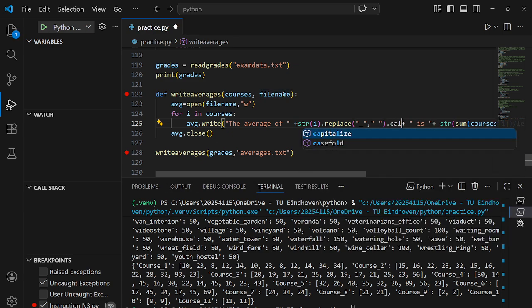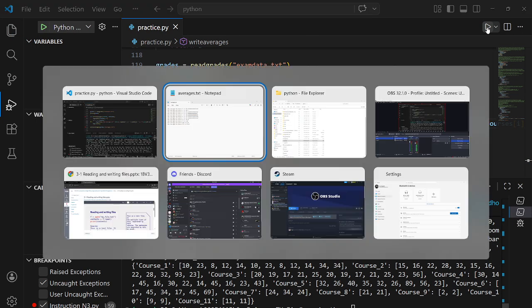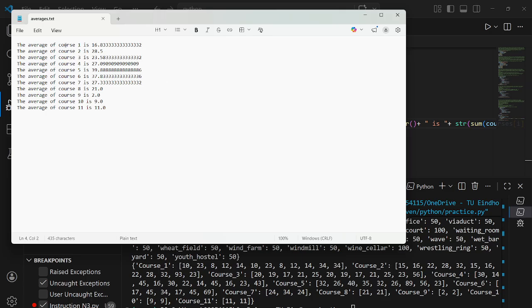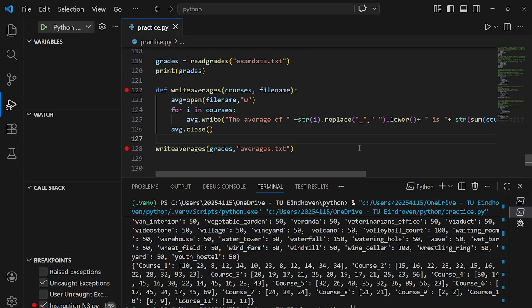And anything else? Dot capitalize. If there's capitalize, what is there? Lower. This should hopefully work. Yeah, so the C also becomes smaller. So the average of course one is this. Yeah, so this is, I think, as good as it gets.